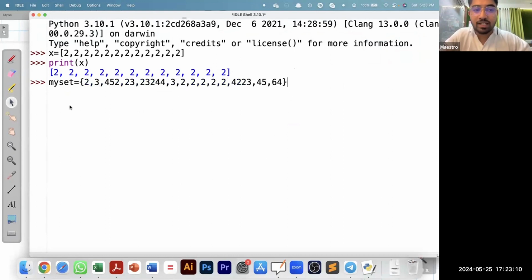Okay, it will remove all duplicate entries. That's the speciality of a set. Set will simply remove duplicates. You cannot change a value.